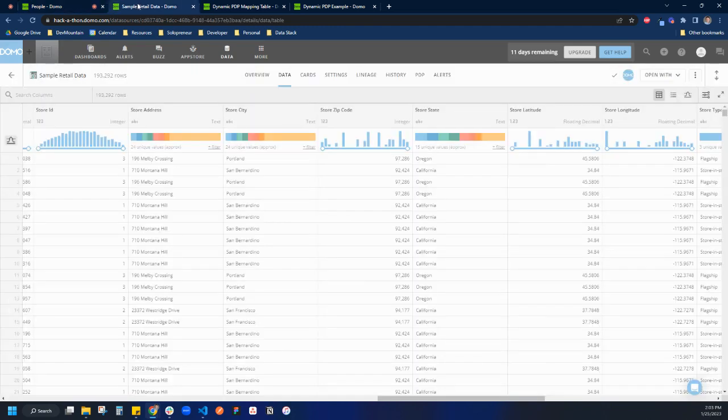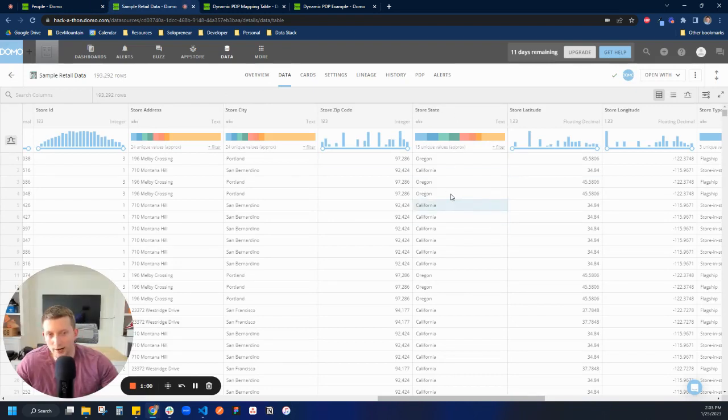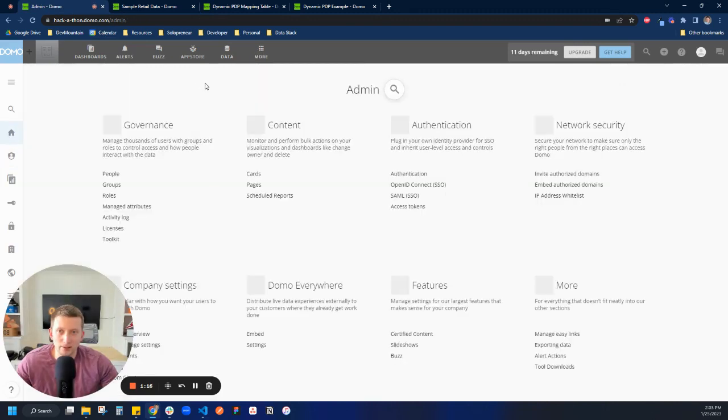In this example, we have some sample retail data, and we have some store states where the sales come in from these different states. We have this big old data set, 193,000 rows, and we only want to show it to our managers whose region this belongs in, right? So we have an East region and a West region. And so the way we're going to do this is if we navigate to our admin panel, we are going to set up our trusted attributes.